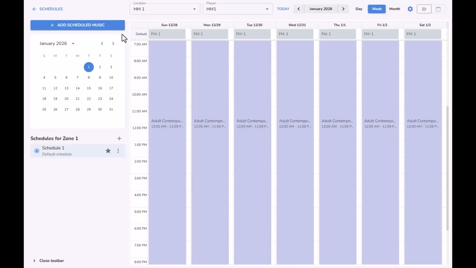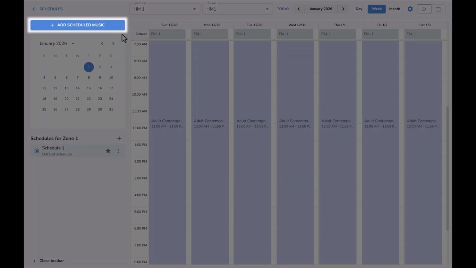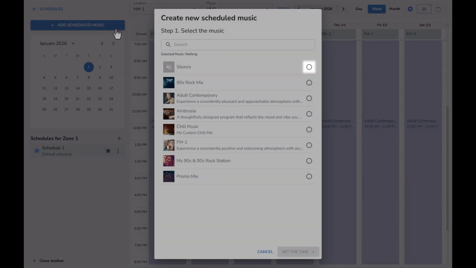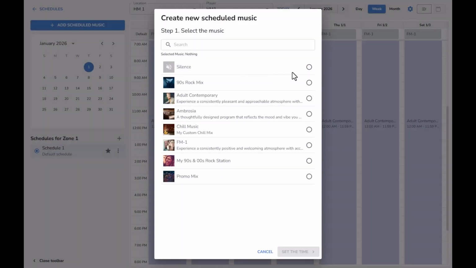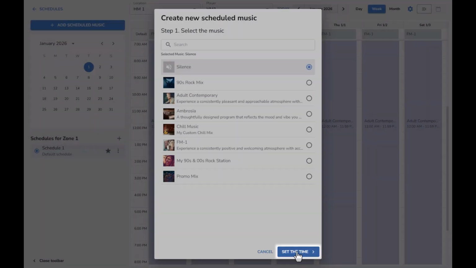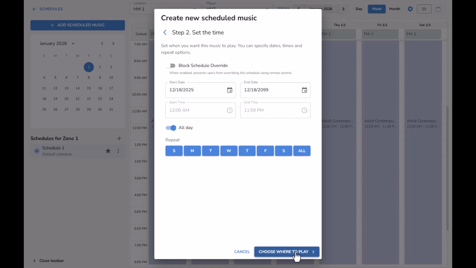If there are specific times when music must be turned off, consider scheduling silence during these designated periods. To do so, select Add Scheduled Music. Select the radio button next to the option Silence and select Set the Time. By default, your selection is scheduled to play 24/7.